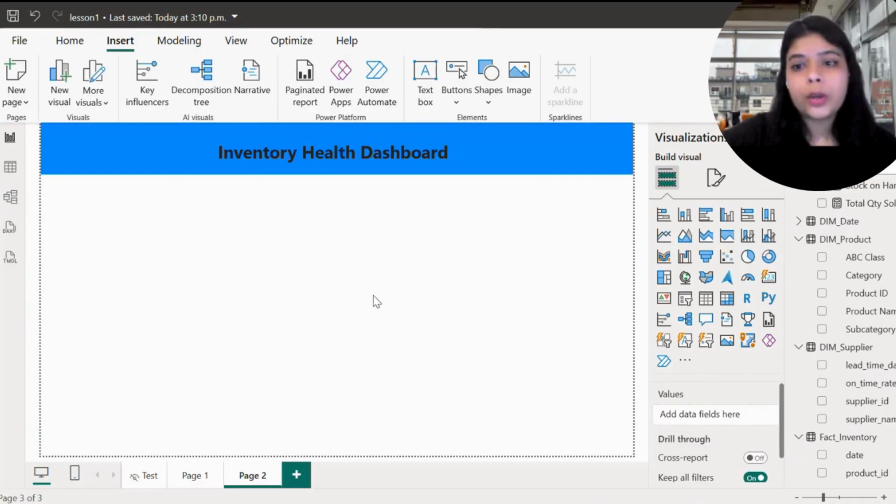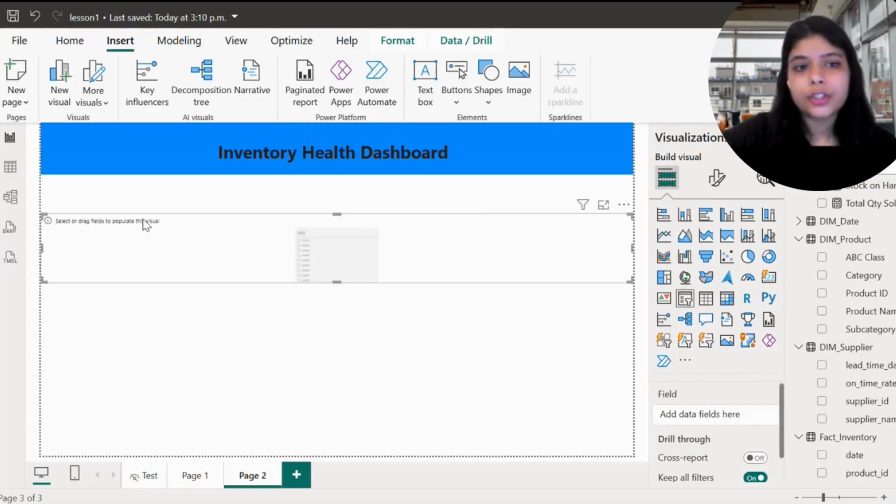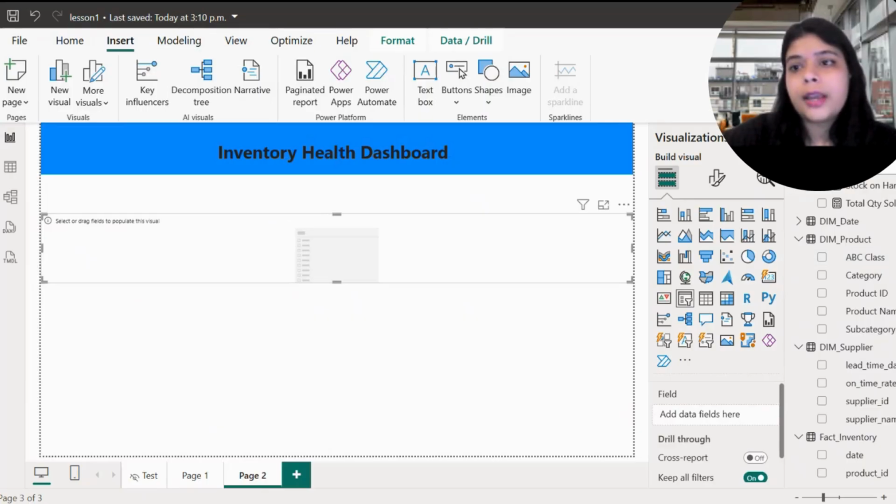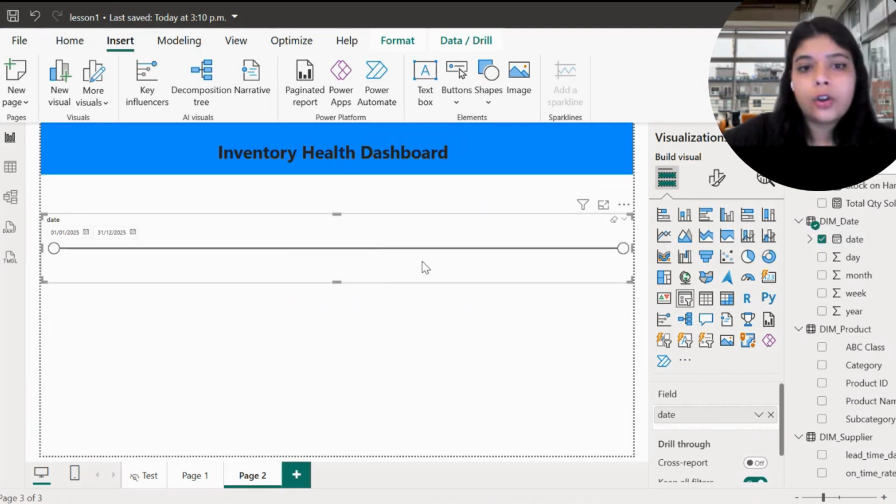Next, the slicers that we created in day 1, we'll be doing the same thing. So just hit the slicer under visualization. I click on this icon. The first slicer that I want to create is the date slicer. So in my data section, I will open the dim date table, and under that, I will drag my date column. This by default changes my date from 1st of January 2025, which is in my data set. And it's a 1-year data set. So that's the end date.